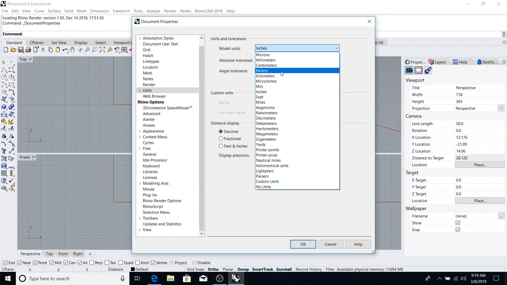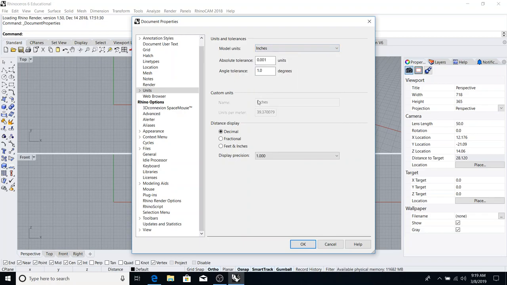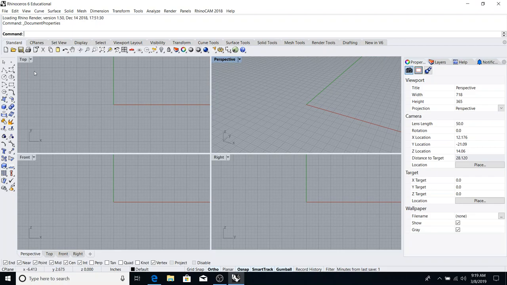So if I made a sphere that was three something across, this would change it between being three inches in the model, or meters, or 3 light years. I'm not sure why you'd want to model in light years, but I'm sure there's a reason for it. So this looks good. I'm modeling in inches. I'm just going to go ahead and click OK.